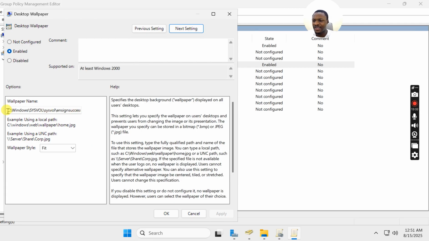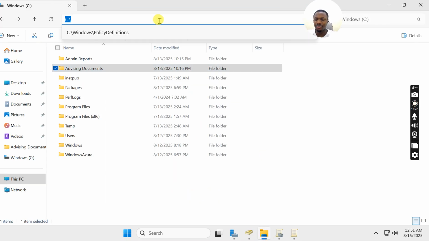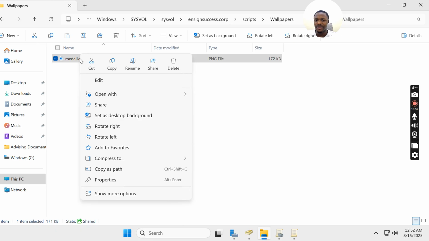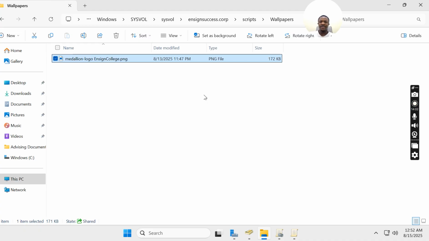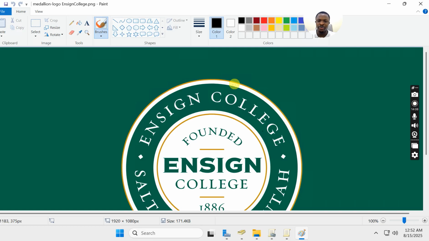So just to quickly test that this actually works, I'll highlight that, copy that, and quickly go to my file explorer and paste it here. It's going to take me there, and as you can see, we have this image here. It's a PNG file. And if I right click and say open with paint, it will show the Ensign College, which is what will be on the desktop for all the students.